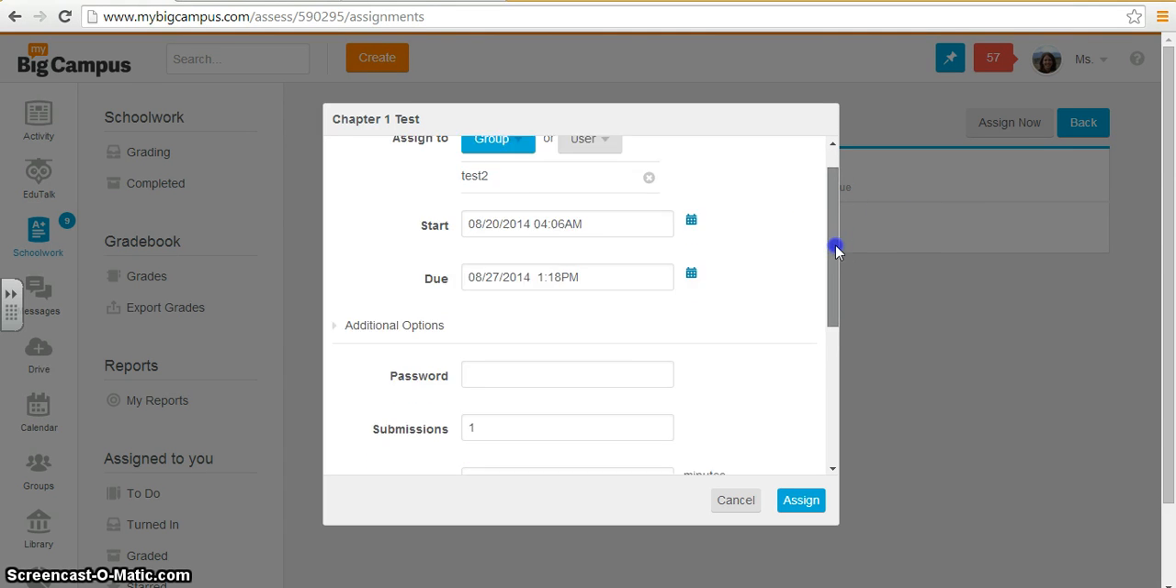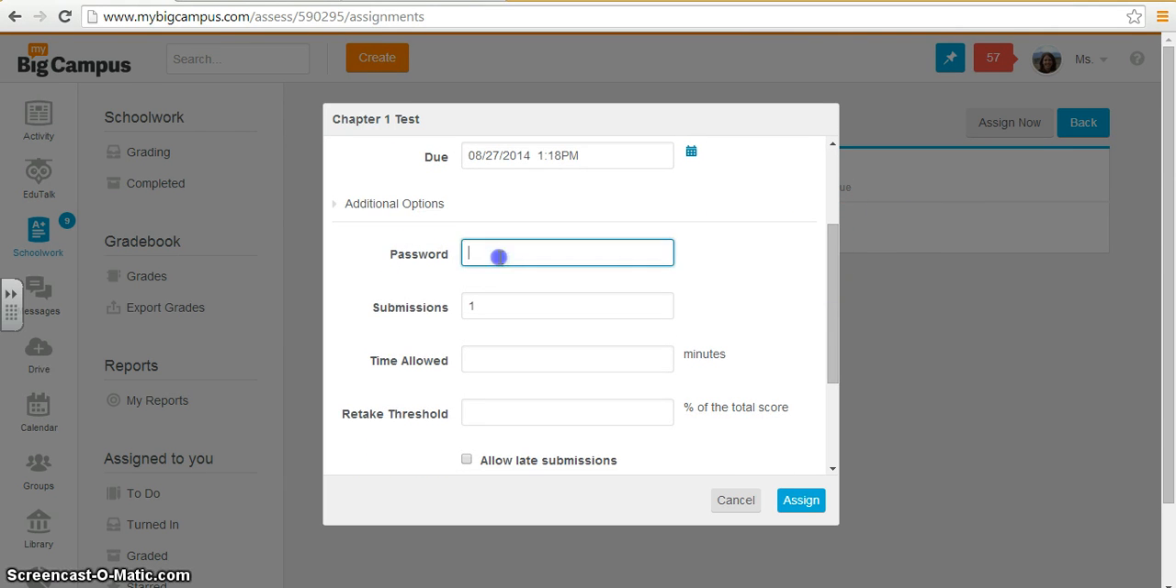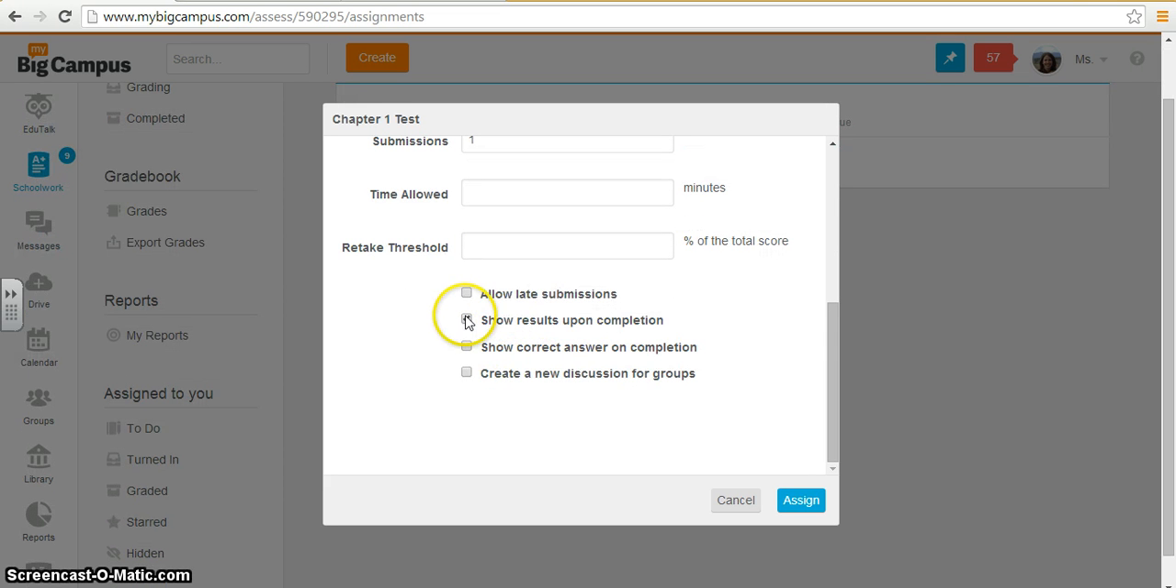A good additional measure for test security is to enter a password. So if I assign this to first period, I set up a different password for the first period test than I do for the second period and third period, so the students have to get that upon coming into the class. You can restrict it to a certain time limit. And again, for test security, I recommend that we turn off the show results upon completion, and certainly not to show the correct answer, so that those don't get out during the day.